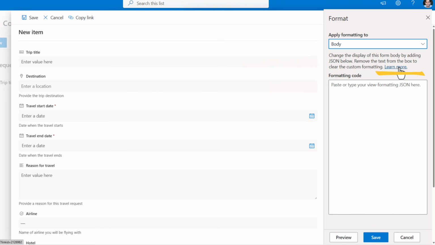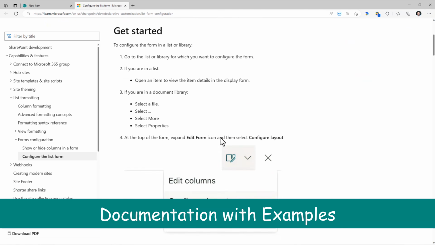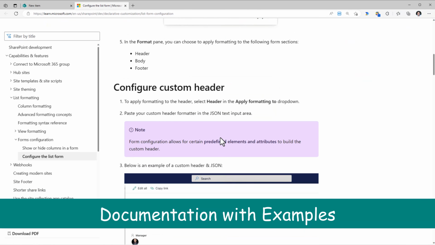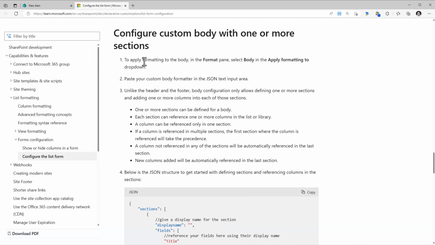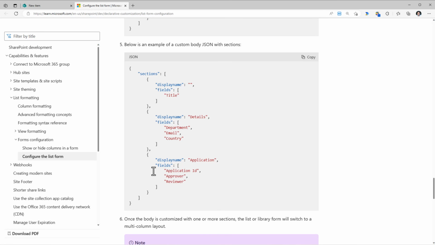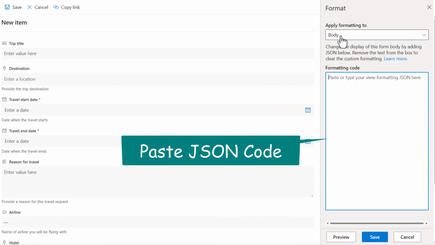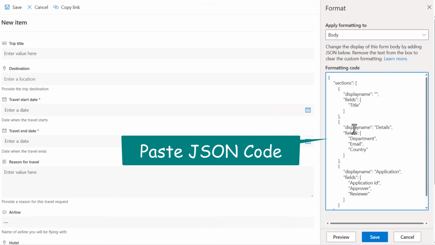Once again, we are provided with a link to learn content, which gives us good guidance how we can customize the body of the form, which allows us to create sections. Step-by-step guidance is provided as to how this can be executed. There's also a good example that is provided. I'll simply go ahead and copy this, and for the body formatting, I will paste that code.